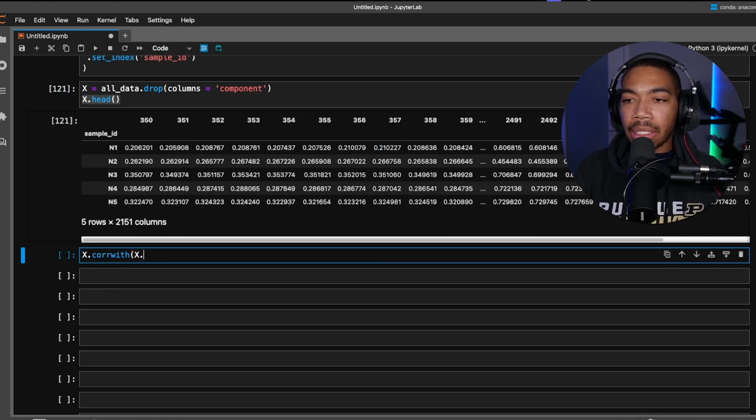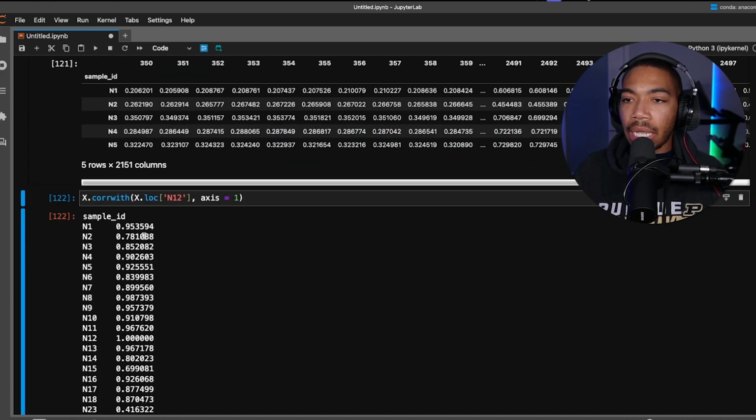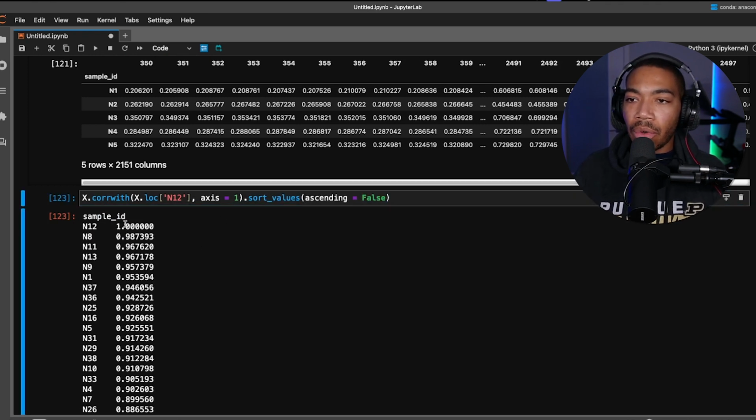And let's set it x.loc because we want to select a particular row. And let's set that equal to N12. And then because we are talking about a row index, let's set axis equal to 1. So you can see here, we have our indices. Let's sort the values. And now we have N12, of course, that would be perfectly correlated. And then we have N8, N11, and N13 as the most similar.